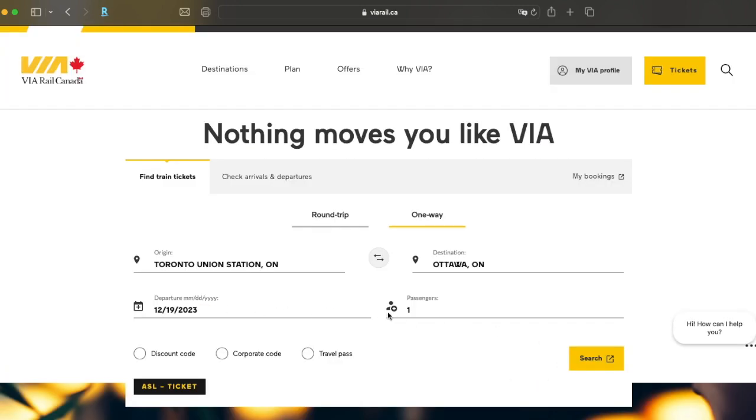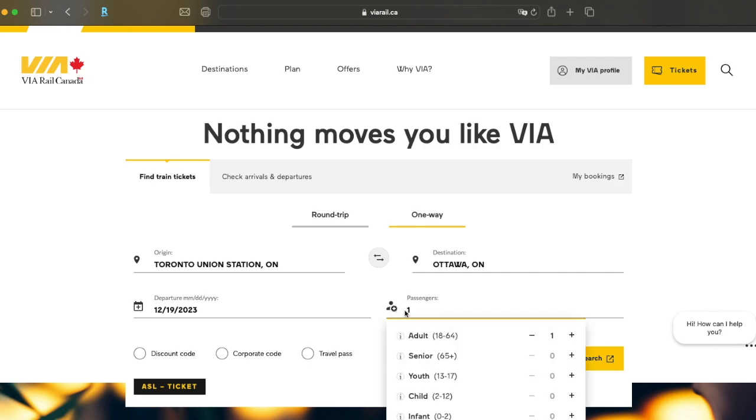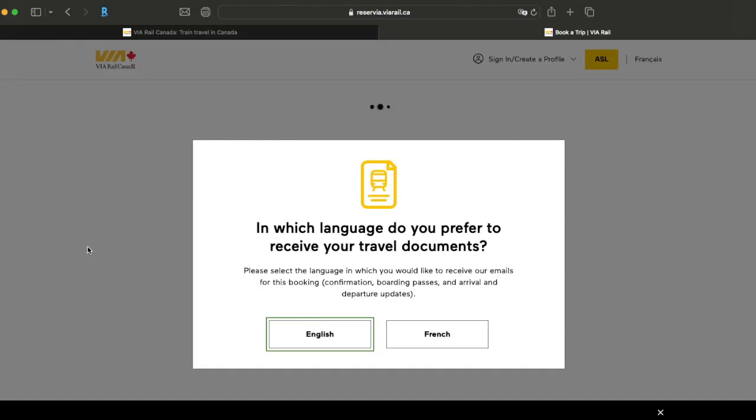I also need to tell them how many passengers. So we have here just one adult in this case. I don't have any discount codes, a corporate code, or a travel pass, but if you do have these, go ahead and provide the details. And then I'm going to click this search button. Now it's going to ask me, do I want my travel documents in English or in French? Well, for the purposes of this demonstration, I'll choose English just because we're doing this video in English.